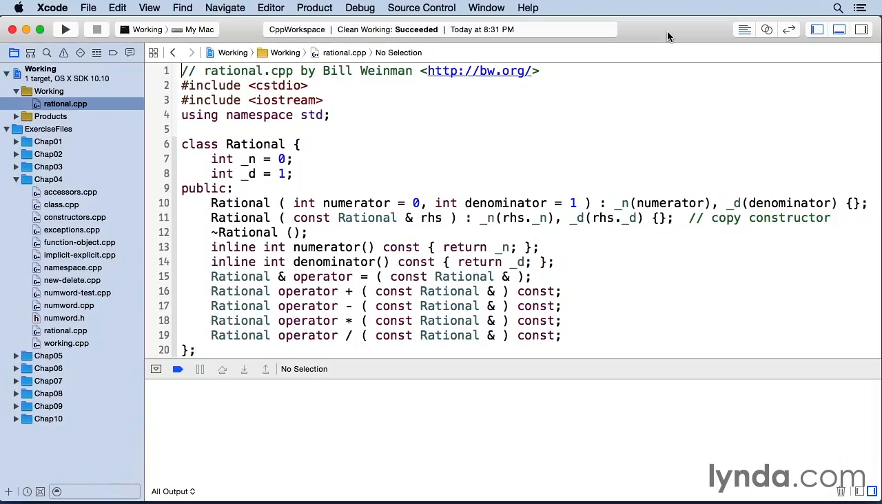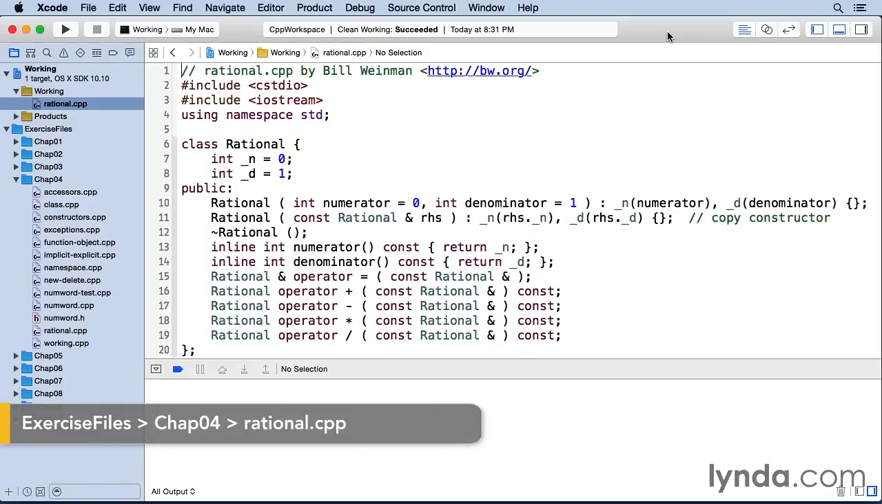One is with member functions as part of a class definition, and the other is as separate non-member functions. In this movie, we'll be discussing operator overloading with member functions in your class definition, and we'll discuss the non-member functions in another movie. So here I have a working copy of rational.cpp from chapter 4 of the exercise files.